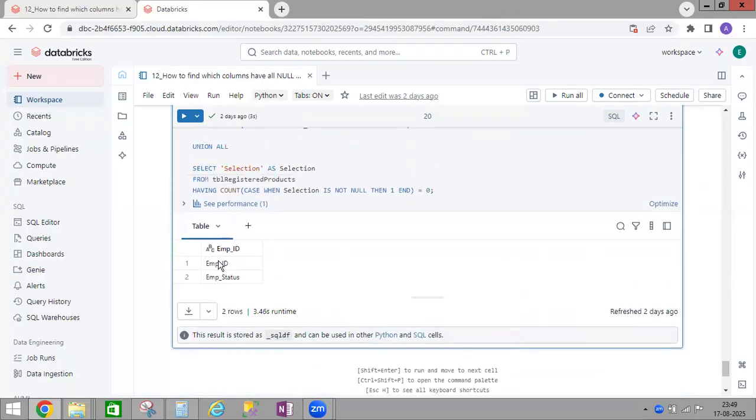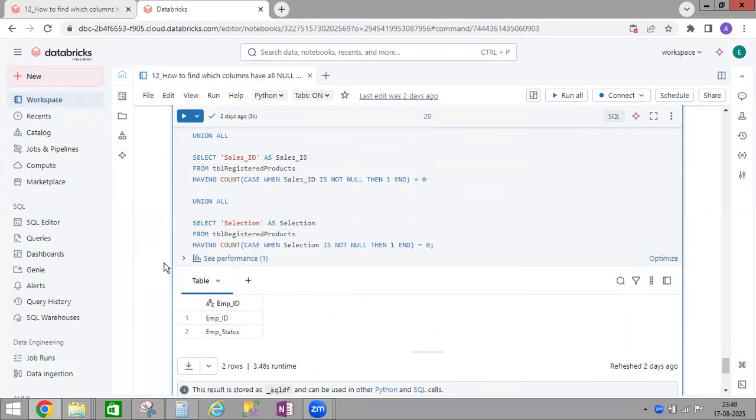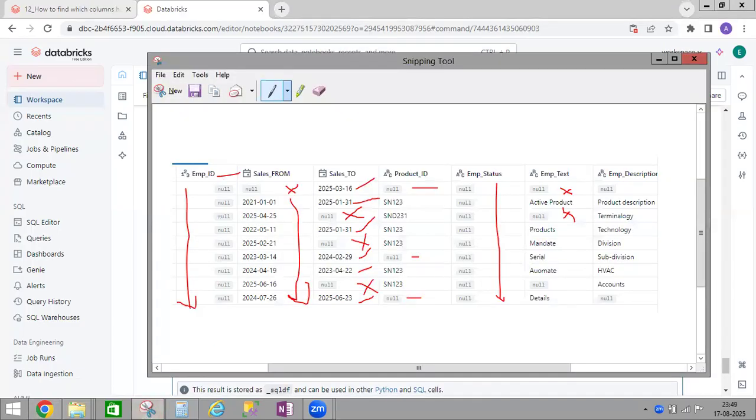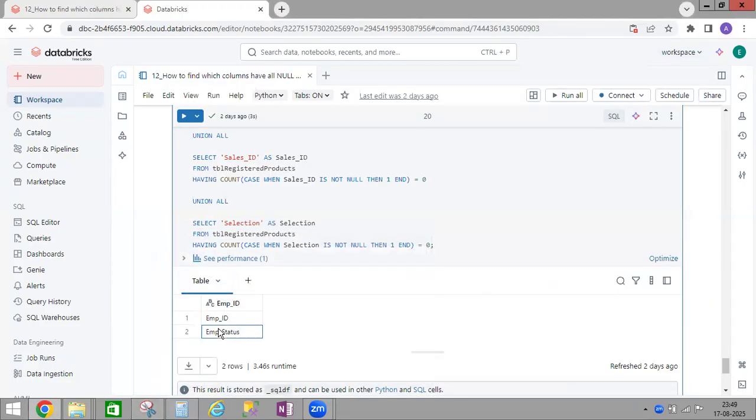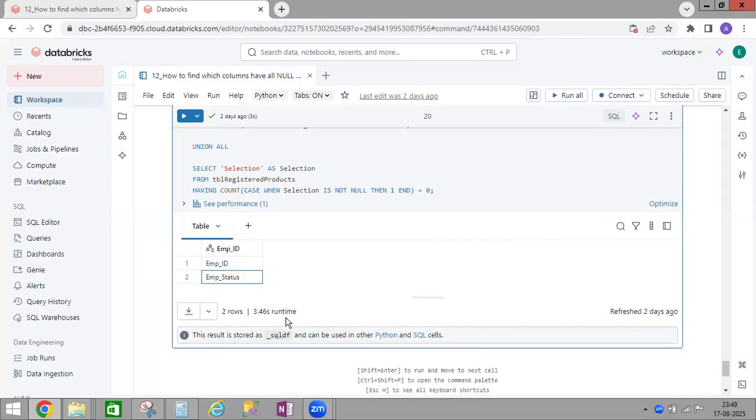But here, how it is giving is, whichever column satisfies the condition, only those columns it is giving. So finally we have only these two columns, all of whose values are null. In this result it gives only those column names. It is not printing how many nulls and how many non-nulls there are in each and every column. It simply gives the result of which columns have all null values.